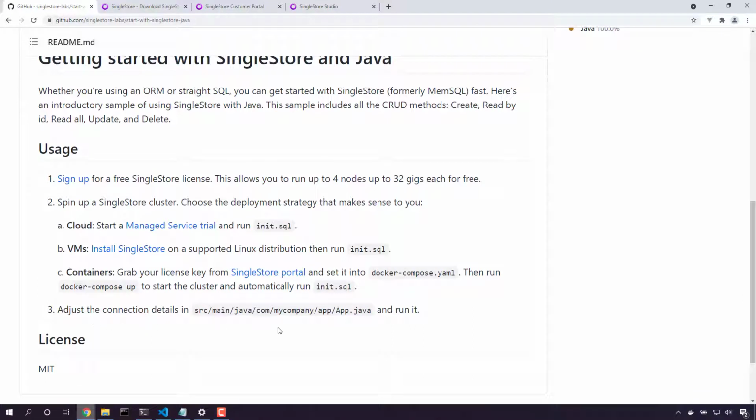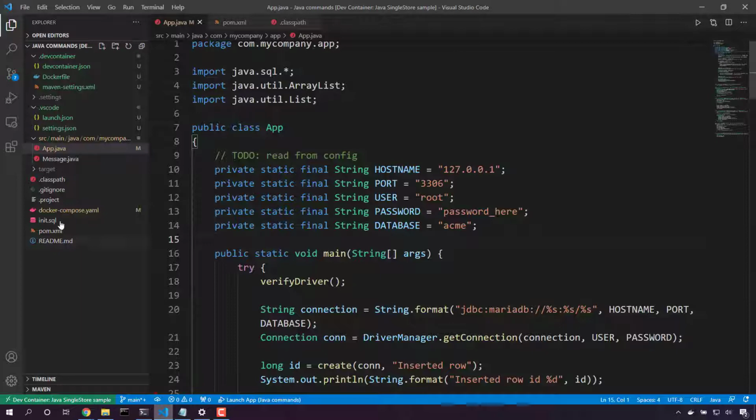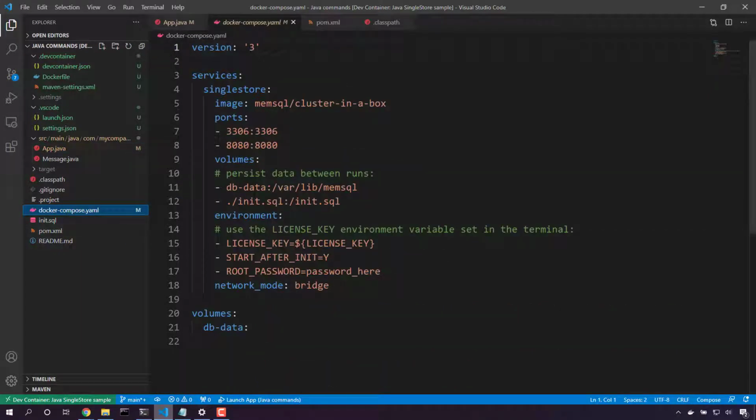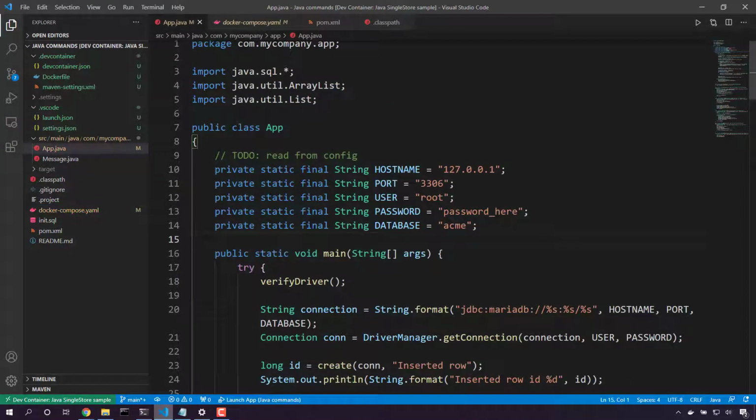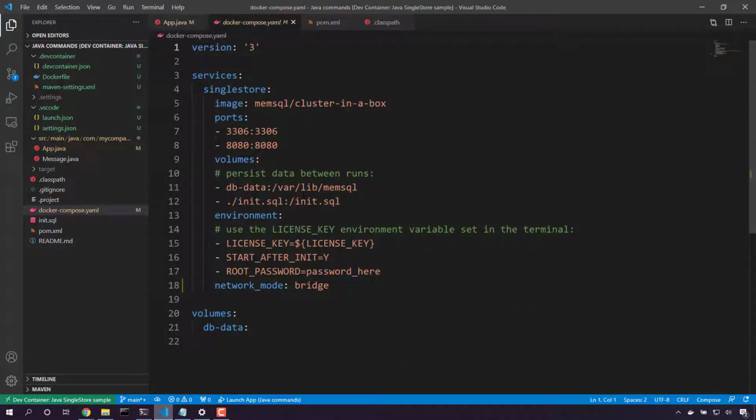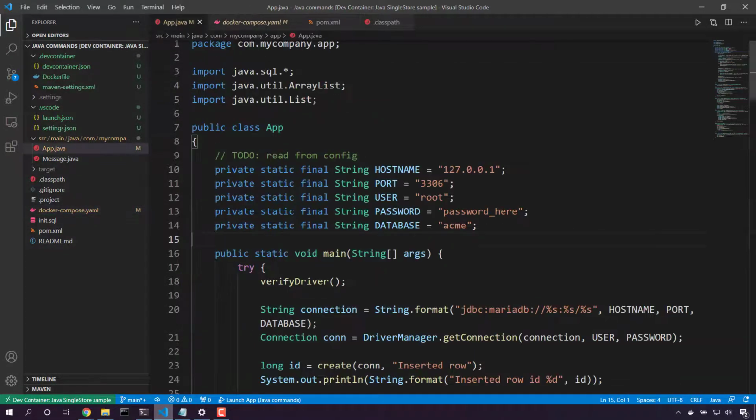Next, let's adjust the connection details in app.java. We can compare this to the Docker Compose file where we've set our root password and our username is root. We'll come into app.java and we'll set our host name. In this case, we're using a local database. Our port is 3306, username is root. Our password set to match the Docker Compose file right here. And we're ready to go.